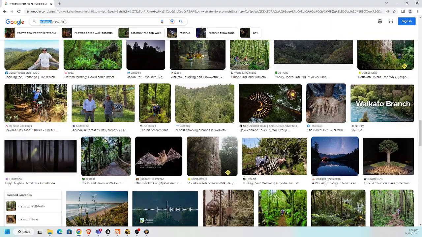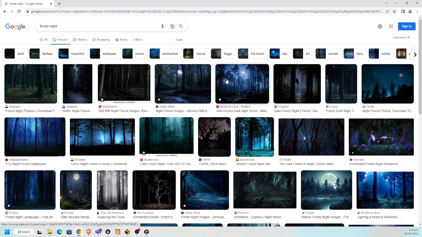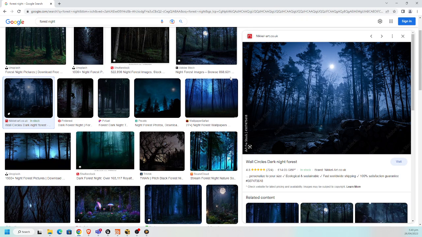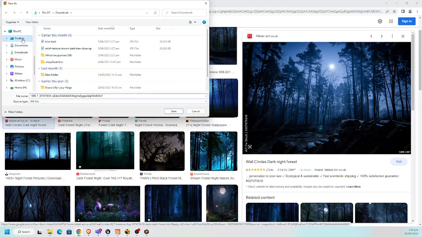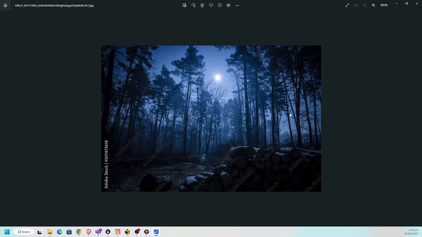Okay, I take that forest night. Okay, so maybe this is a good reference. Maybe this is what you're looking for. Let me just save this on my desktop. Maybe such a look is what you're looking for. So basically, there's plenty of blue, but you're looking for moon highlights as well.